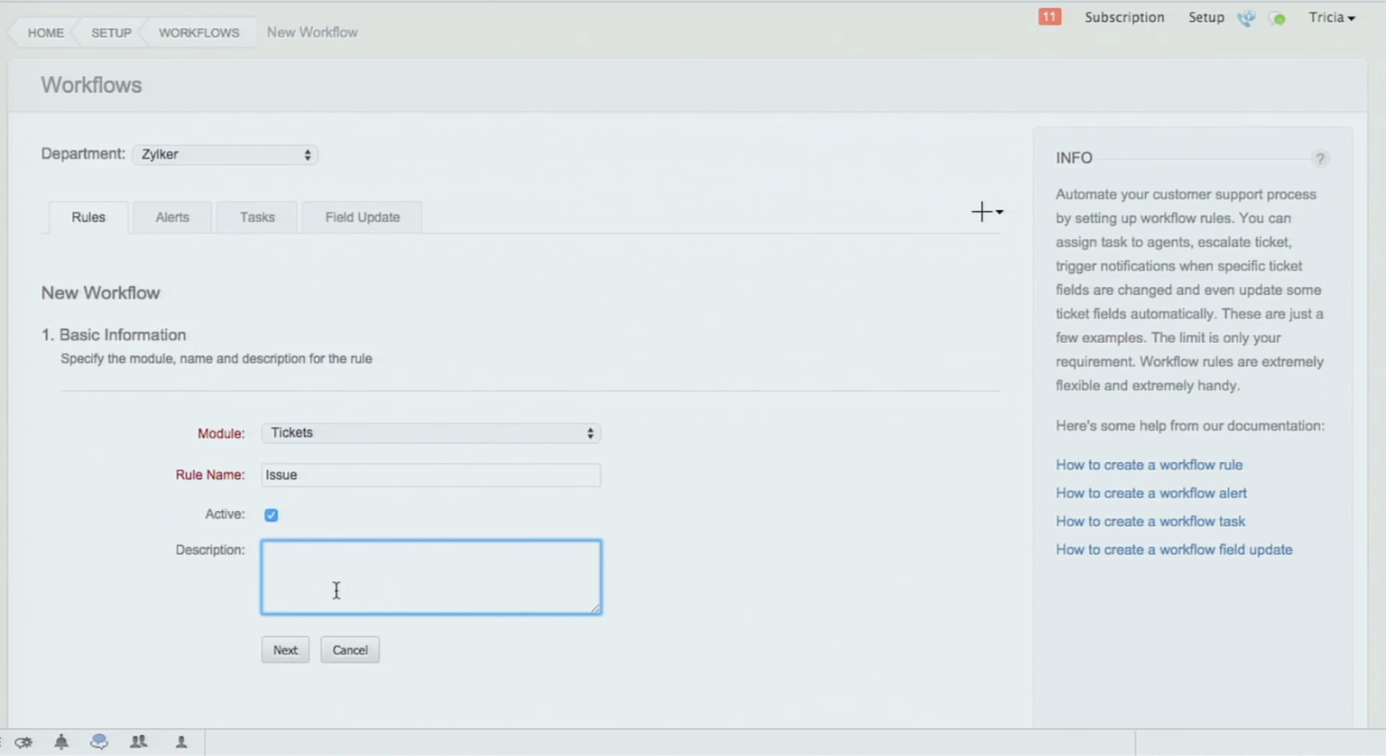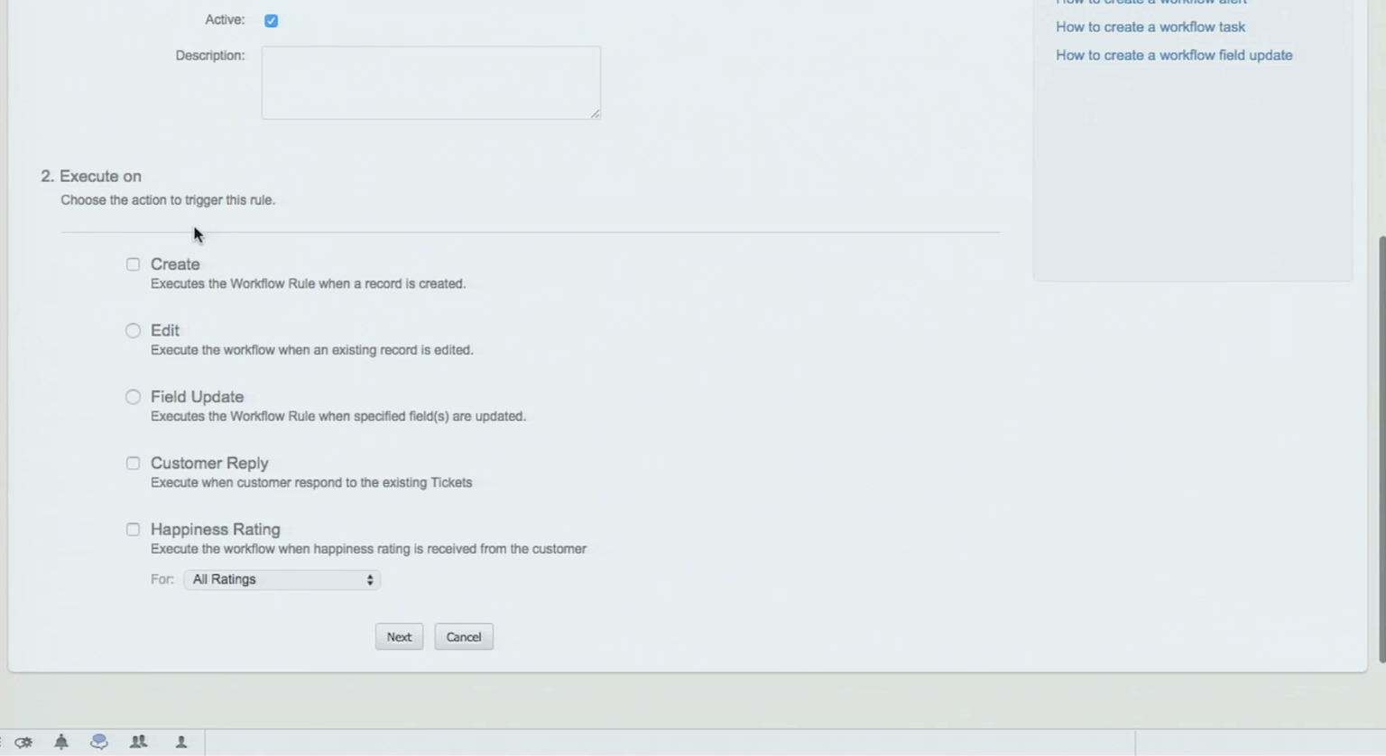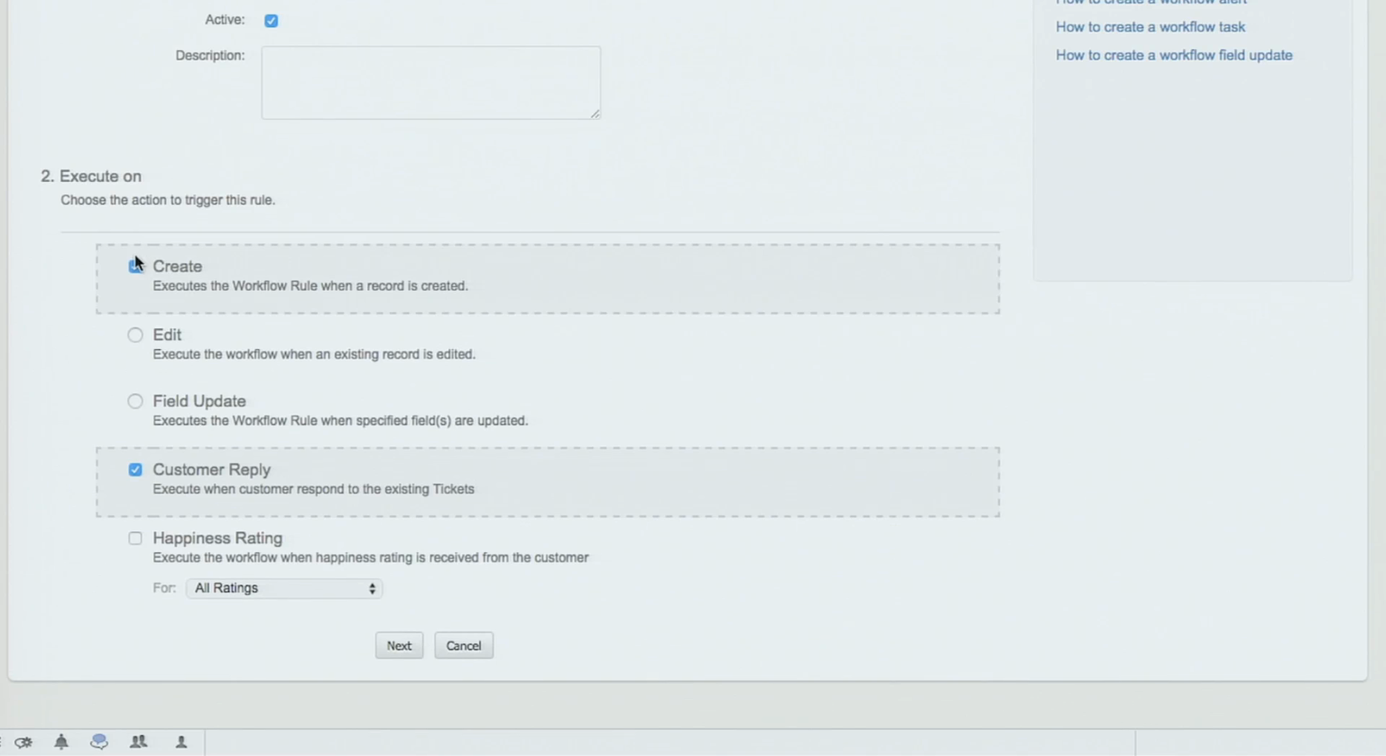And if you want, you can add some description here. Then click on next. After that, the next section is you have to select the execution criteria. If you would like to trigger this rule when a new record is created, or only when an existing ticket is edited, or when somebody updates a field with a specific value inside Zoho Support, or when the customer responds to a ticket. So you can choose the right criteria here, or edit.